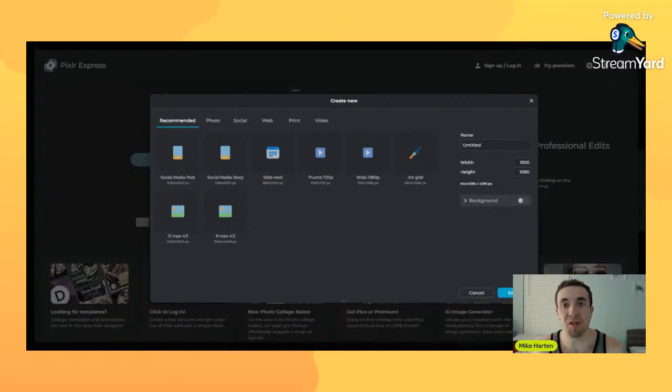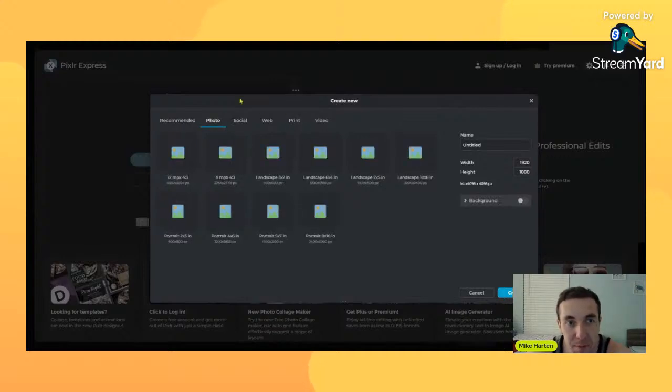Once you click this, you'll have a screen picking your dimensions, so how large the image is. For example, if we want to create a YouTube thumbnail, we have right here thumb 720p, which is the YouTube standard size for a thumbnail. What's great about this is it already has a lot of preset file formats or canvas formats. Before, I know with Photoshop, you would have to look up everything, and they even have it separated by category.